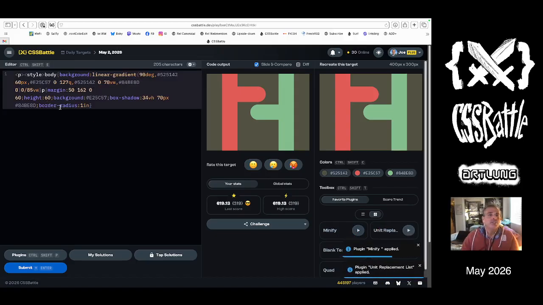Minify, unit replace. Is there extra space before the asterisk and remove?